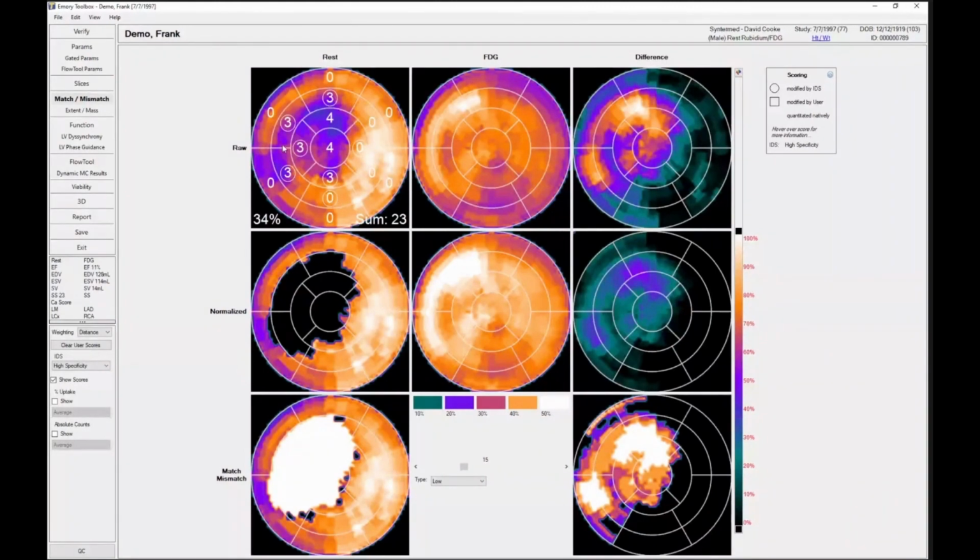And it doesn't have to be rubidium. It could have been a SPECT study that's brought in for the perfusion. Again, typically at Emory, since they're doing the FDG on the PET scanner, they go ahead and do the rubidium on the PET scanner, but it can be done however you want to do that.